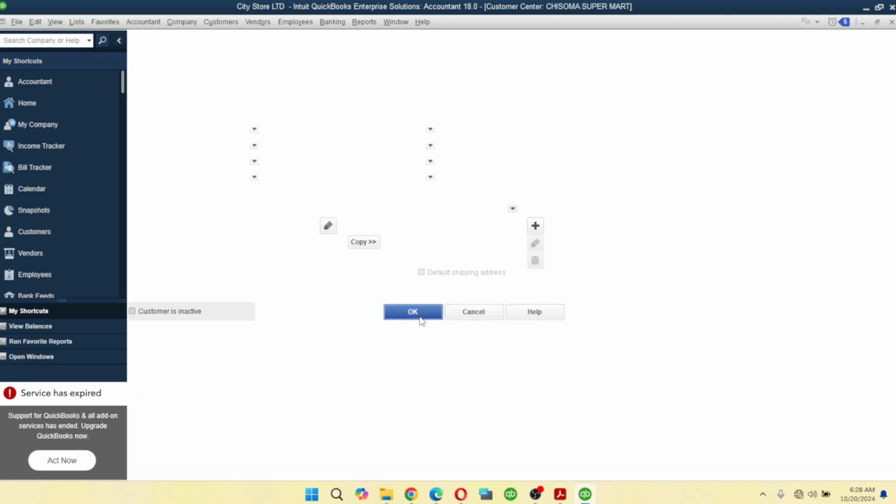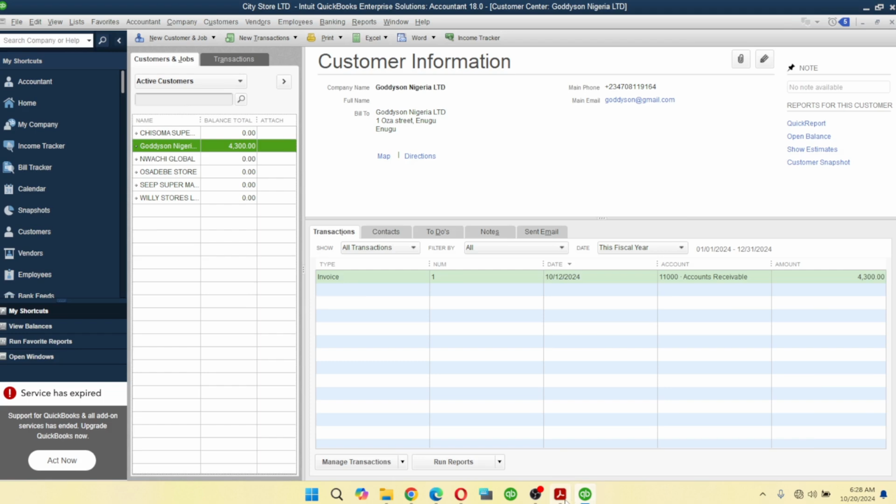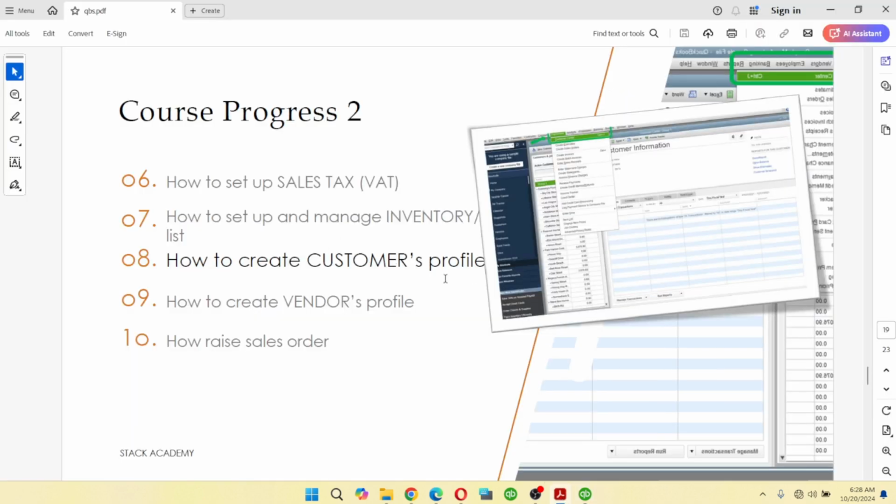That is if the customer is no longer with you. You cannot delete a customer that already has a transaction with you, so you can just make it inactive. It will go out from your item list and customer list. All right, so that is it. In the next video, we are going to look at how to create a vendor in QuickBooks as well.